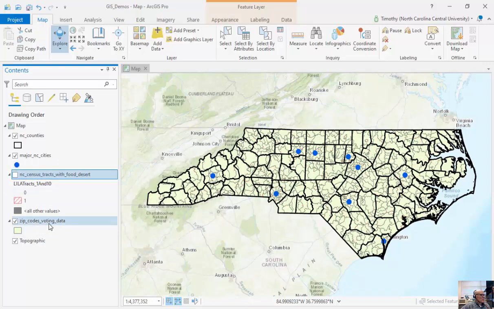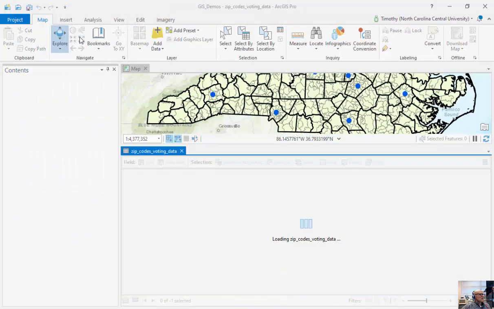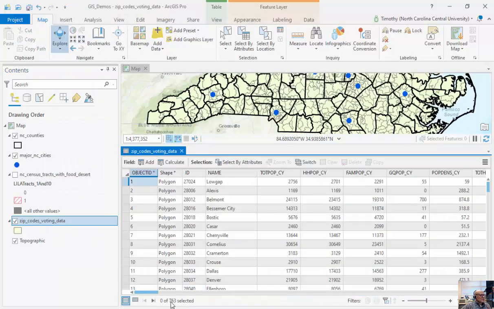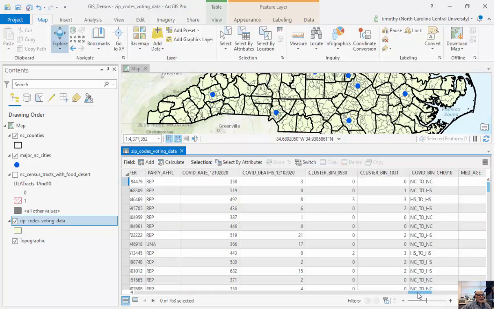So what we're going to do is run an attribute query, and typically attribute queries ask questions about the tabular information attached to the data. And this tabular information is stored in what we call an attribute table. So if I right mouse click on the zip code data and click on Open Attribute Table, you can see there's 763 individual zip codes throughout the state, and I have all this different information selected about it.